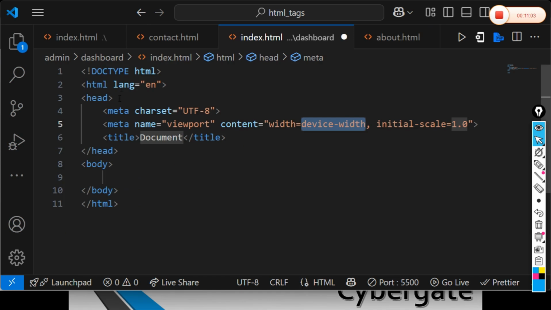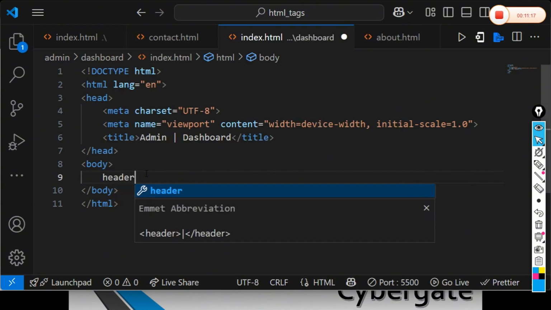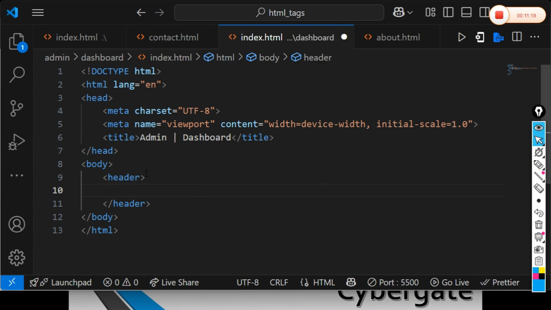And then if you click this, we can just open this. You can say dashboard. Let's call it admin. Put pipe character and call it dashboard. Let's use capital D here. Yeah. So here I want to add the header. Inside the header, I want to add H1. I'll just call it admin dashboard.